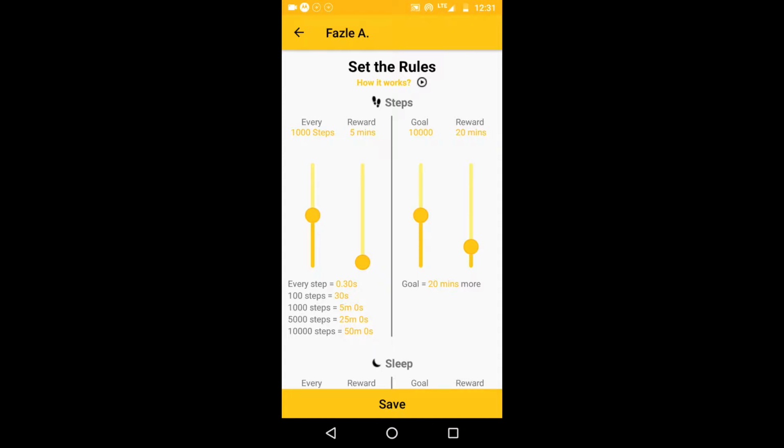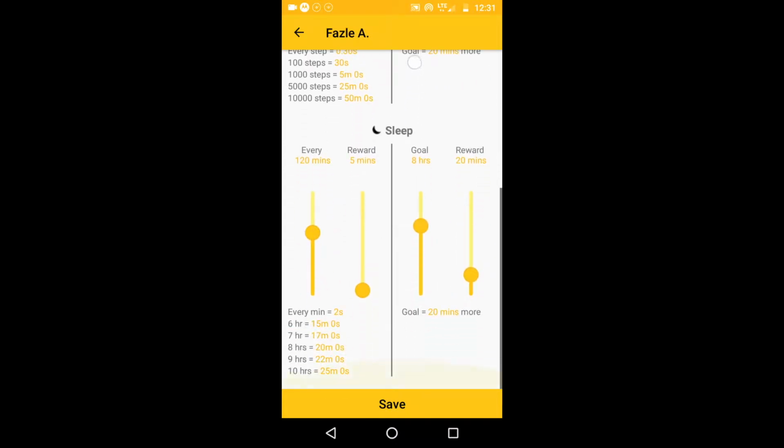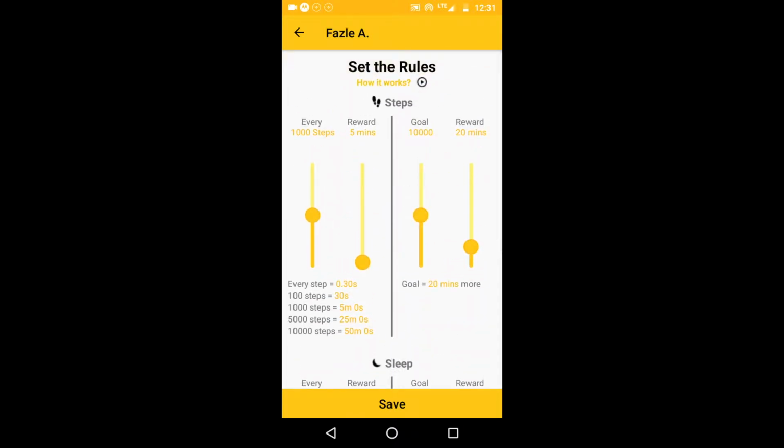On the top, you can see the rules for steps, and at the bottom, you can see the rules for sleep. It's fairly simple. We are simply saying that for every step, how much time reward you should get. So here you can see it says for every 1,000 steps, the reward is 5 minutes. I can simply drag and change the value of number of steps, and I can simply drag and change the value of the number of minutes reward.